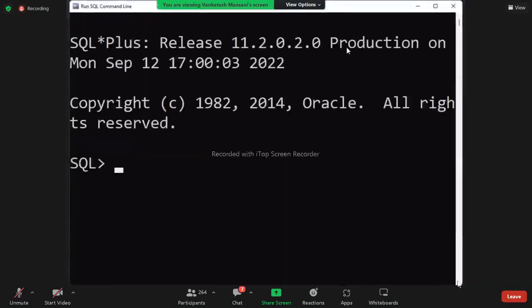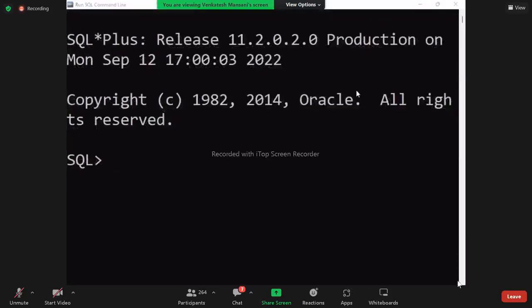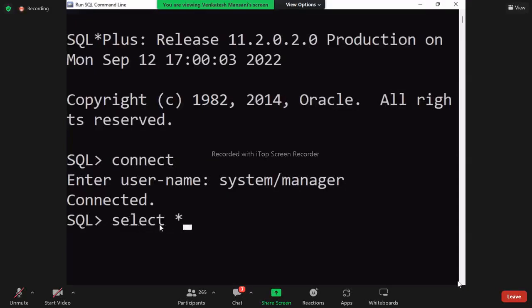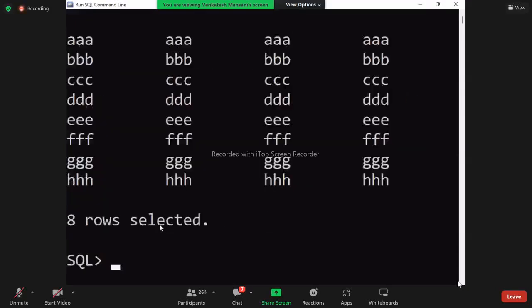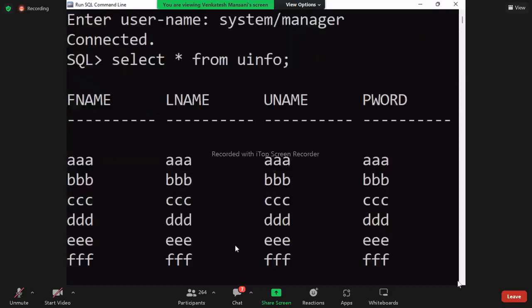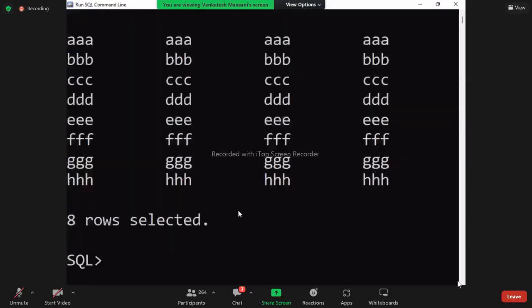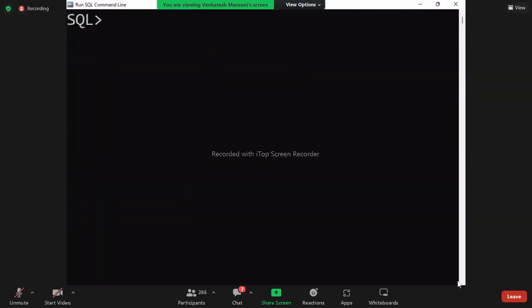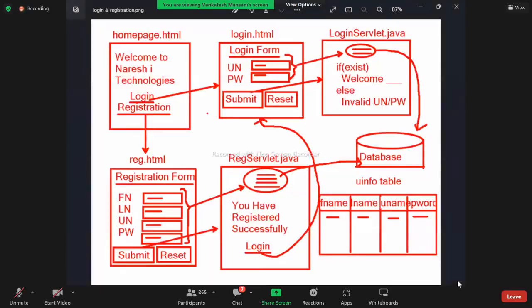In the already open SQL Plus, the table may be present because previous batch data may be present. Connect, system, manager. Now, select star from uinfo. The table is already there, and these many records are also there. Now I'll continue with this table only.